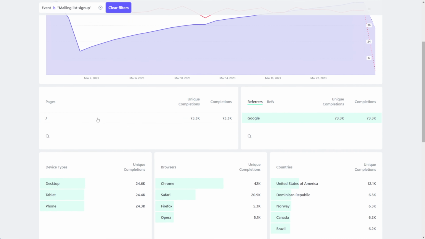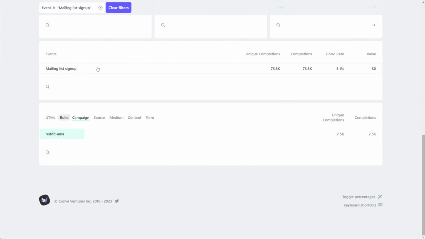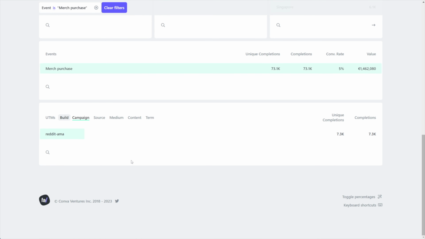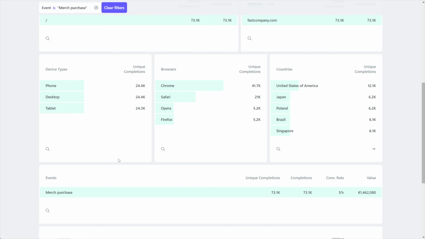On the mailing list signup, again, in this particular example, all these happened on the home page. I can go back here and clear the filter and look at the merch purchase. And this demo site, again, just had one page. All the merch purchased came off of the home page. But if this were my site and I were creating events, I might have different events for things like this particular merch was purchased off of this page, and so on.